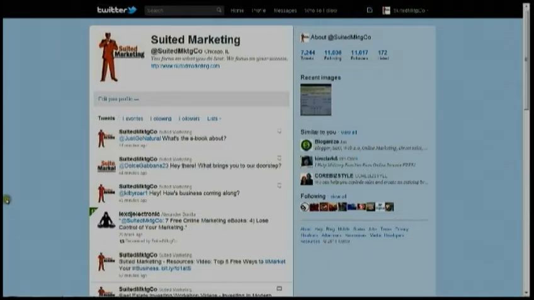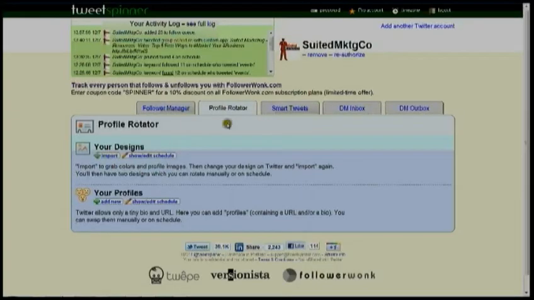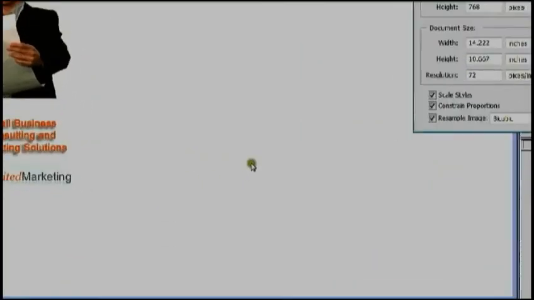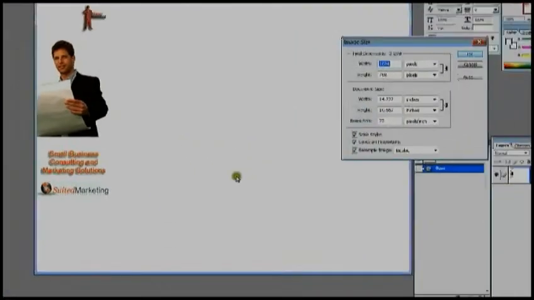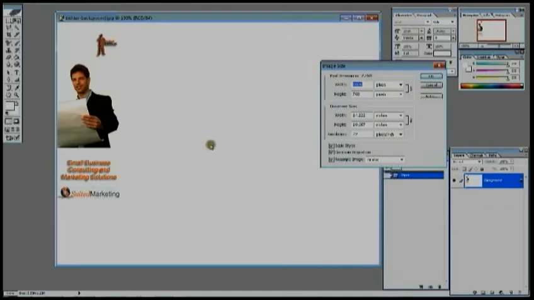So the nice thing about TweetSpinner is that you can actually set it up to have multiple designs, but for today's purposes we're just going to do one. So we're going to start with Photoshop. Sorry about that. Alright, so here's Photoshop.